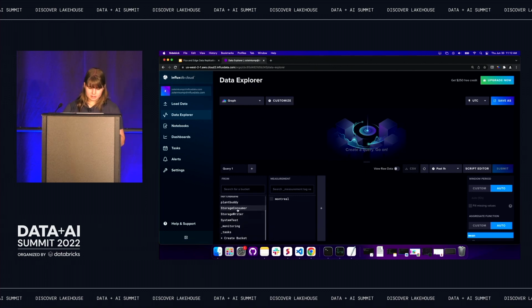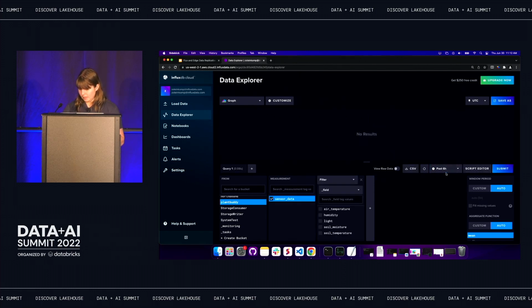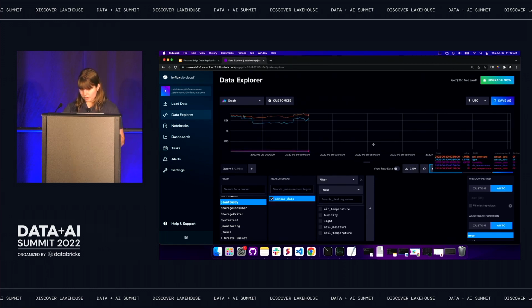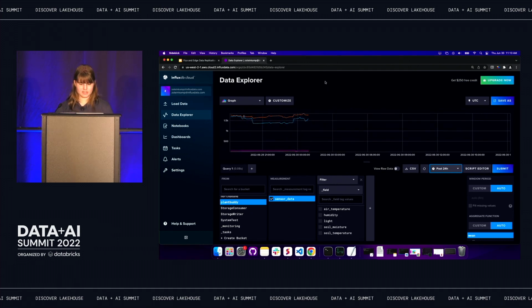So basically, this is my plant buddy bucket. It's not going to have more recent data just because the plant hasn't been plugged in today yet. But if I go back by about 24 hours, you can see this is yesterday when I was at the booth. This is the plant actually sending in data and graphing it. So this is pretty cool. Obviously, it'd be cooler if it was a live stream.